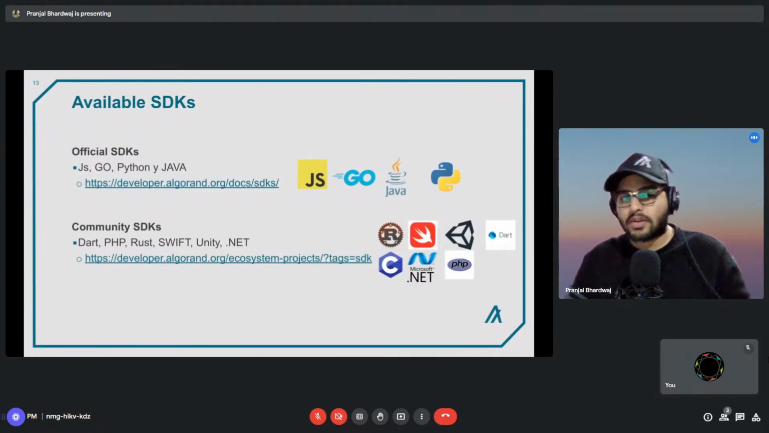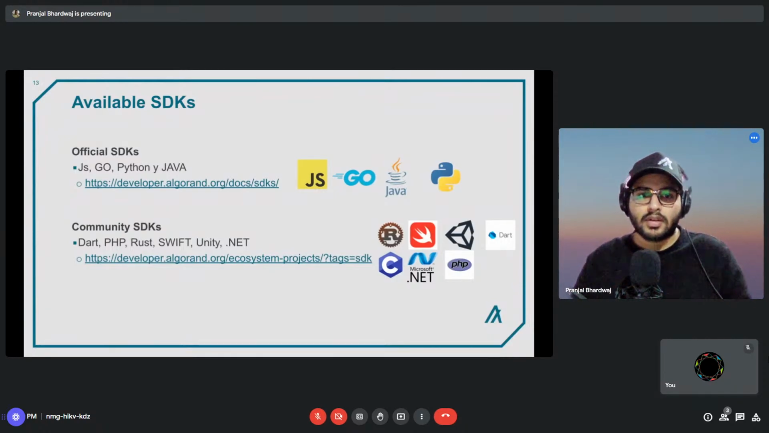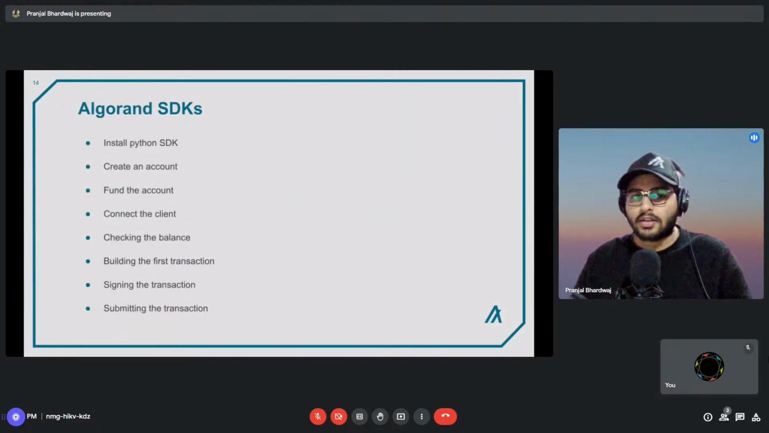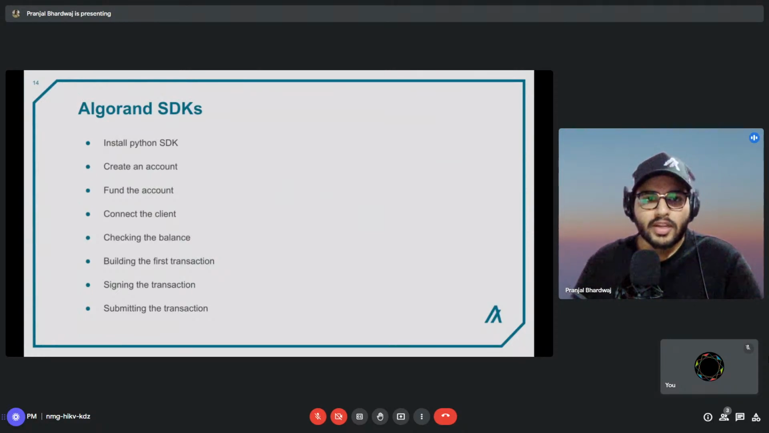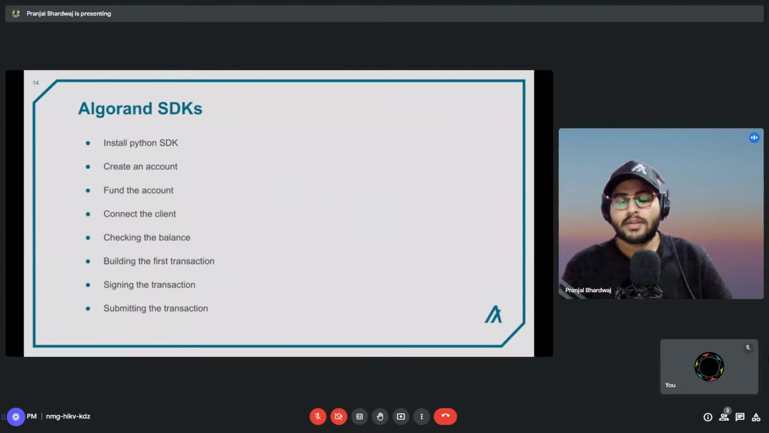We also have community SDKs, which folks from the community have contributed. We have community SDKs for Dart, PHP, Rust, Swift, Unity, and .NET. Of course, the community support is always going to be much better on the official SDKs, but you're free to use whatever you want. Now, I'm going to do a small demo of the SDKs, showing how you can send your first transaction on the Algorand blockchain, and it basically involves this sequence of steps.